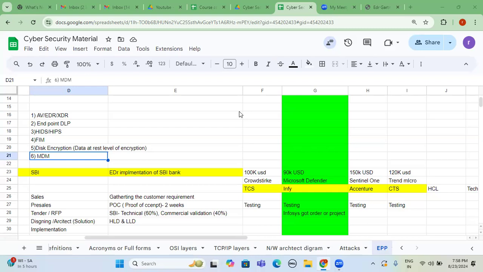Anyway, all these things we can discuss in depth when I get to the EDR tool, firewall, proxy or SIEM tool. This is the way we can take care of the implementation side.